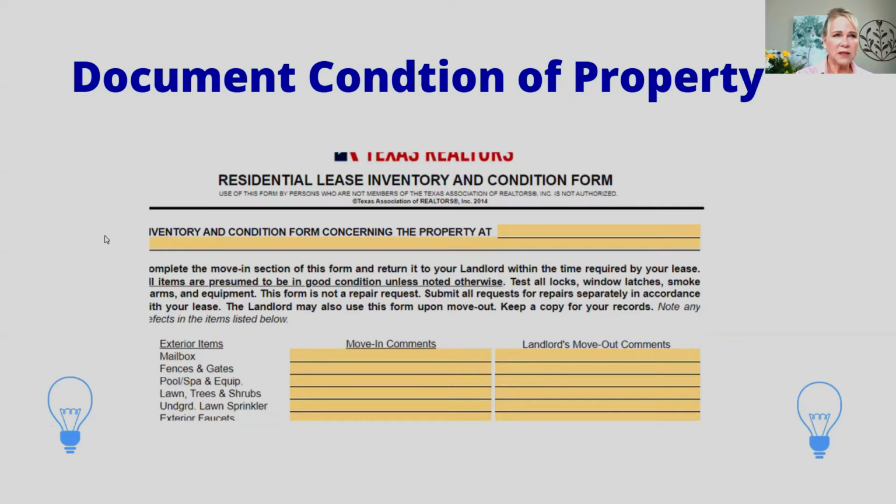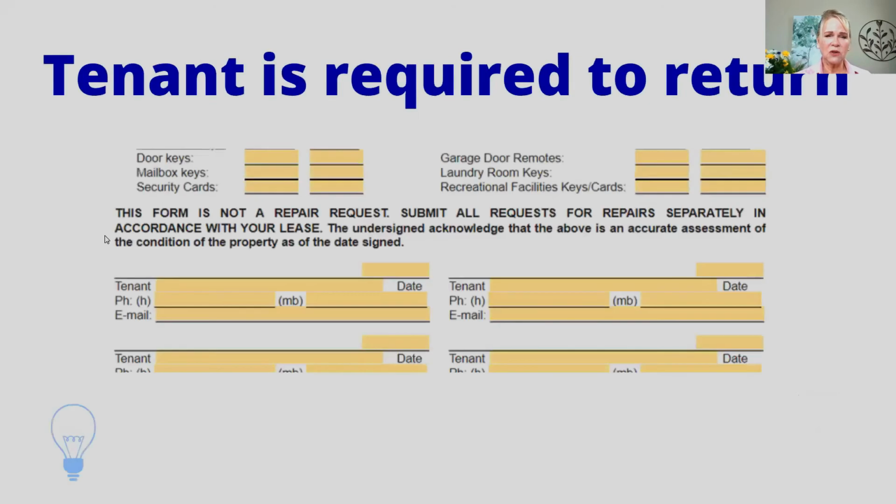Is there a little tear in the carpet? Is there a chip in the counter? Maybe the mailbox is missing a flag. And one thing that landlords forget to do, so they've gone through all of this, is at the bottom of the form, this is on the very last page, sometimes landlords forget to collect keys.